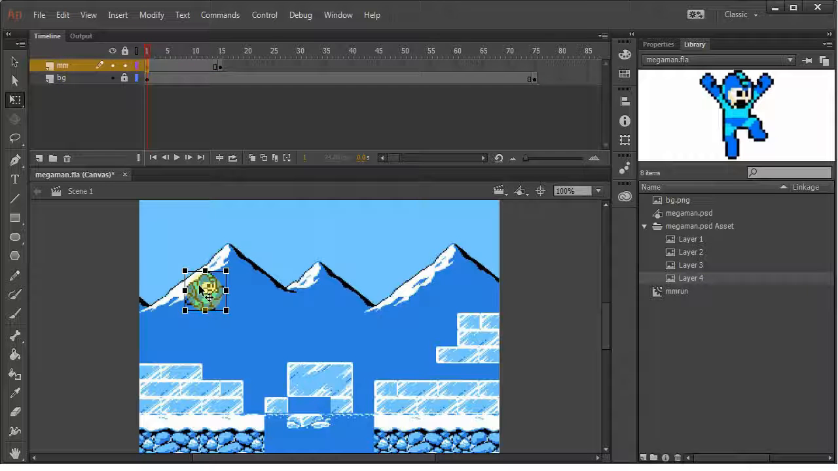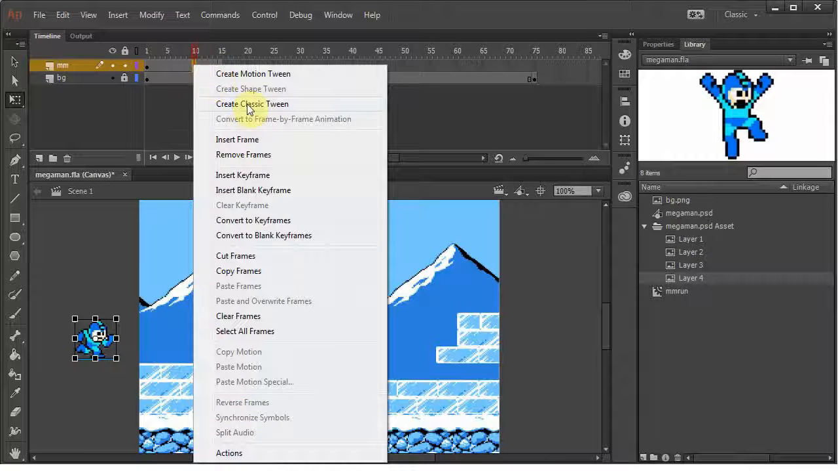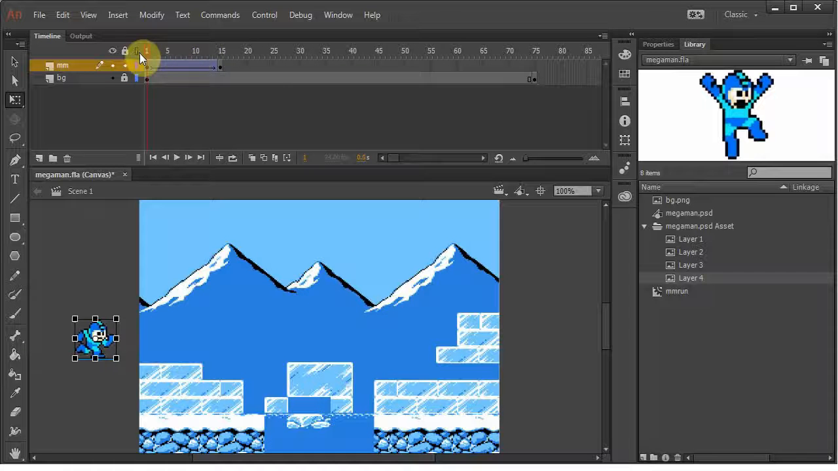Okay, so I got him, move him over here. By the end of the motion, he's going to be right there, getting ready to jump. So right click, create the classic tween. So he just comes in. Now you can see that he's a little high up. That's because he starts up a little too high down here. So I'm going to use the arrow keys to move him down. So he comes straight out.